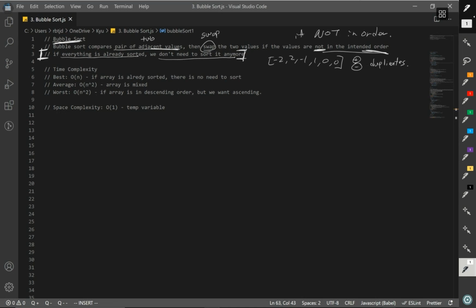All right, let's see how the sorting is going to work. Let's copy down our array one more time. First thing it's going to do is start at index 0, and then compare it with its adjacent element, which is the next value. So it's going to compare -2 and 2. Are these two numbers sorted? Yes, because -2 comes before 2, so it's not going to do any swap.